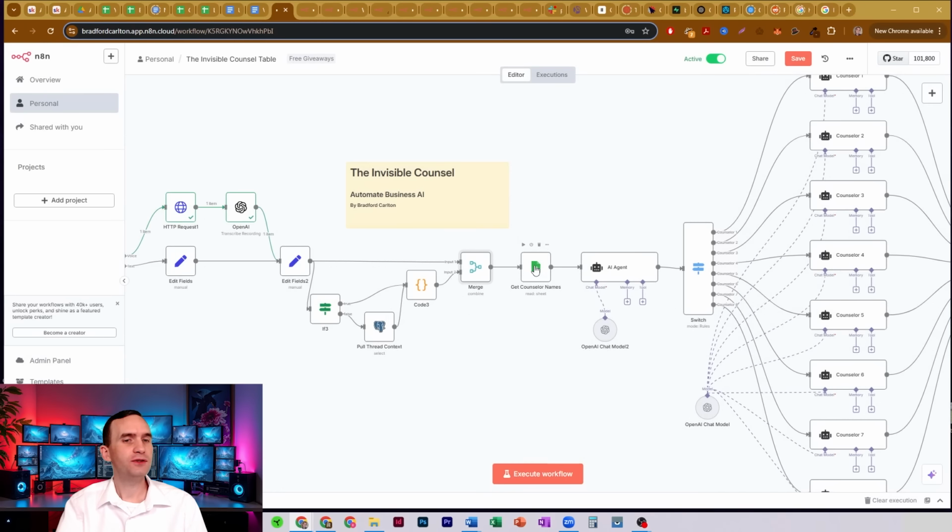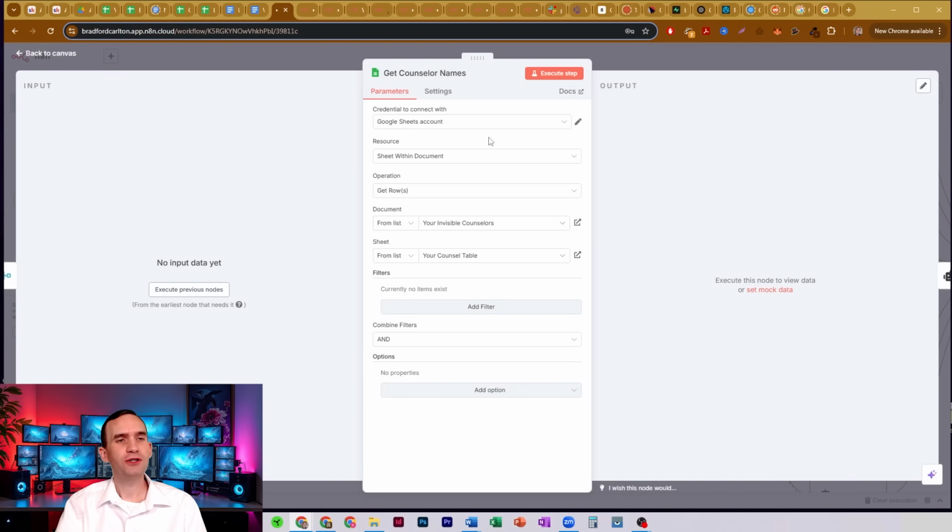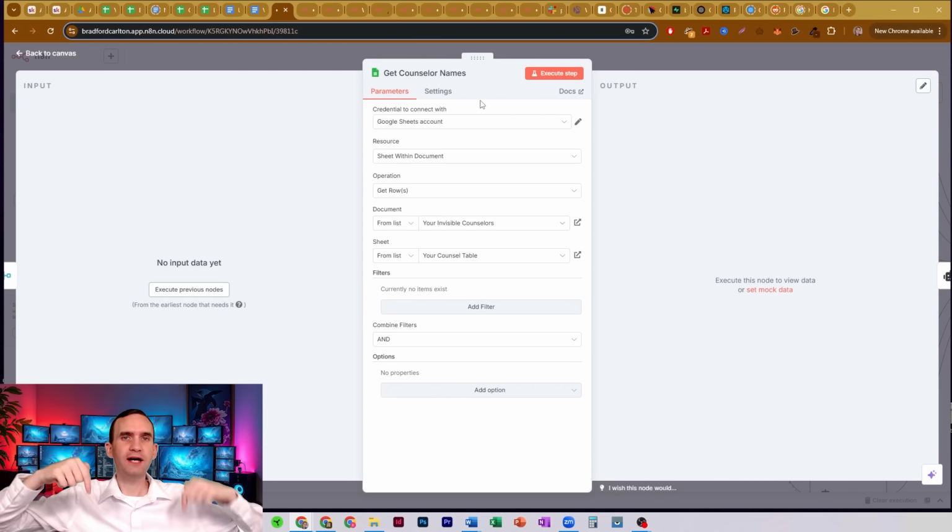That's being passed into this Google Sheets node. You want to make sure your Google Sheets credentials are set up. Again, there's a link in the description below if you want to learn how to set up your Google Cloud Console credentials.